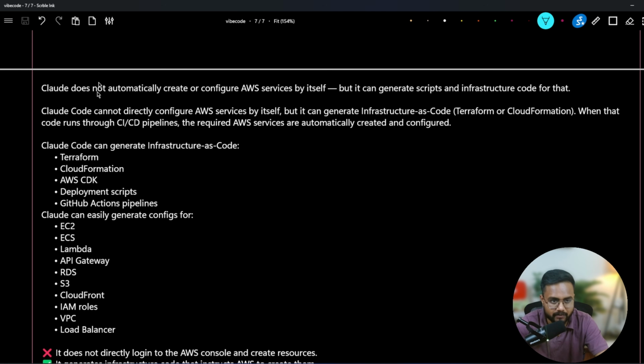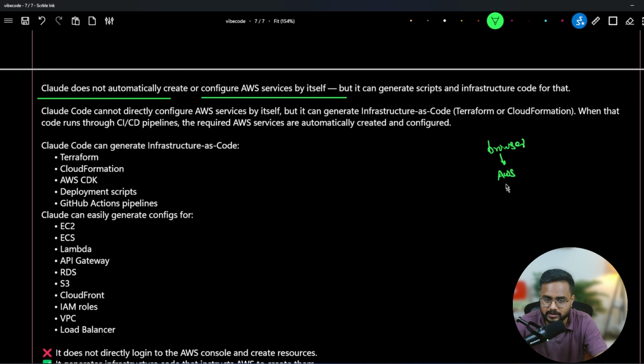So I have written the same kind of thing over here. Just try to read it out, and all your doubts related to deployment will be clarified. Here you can see, Cloud does not automatically create or configure AWS services by itself. Means it cannot open your browser, search for AWS, write your email ID or password there, or configure services like EC2, ECS. All this matters a lot while we are doing a deployment, but manually this is not going to happen, and even in the industry we don't do such things manually, right?